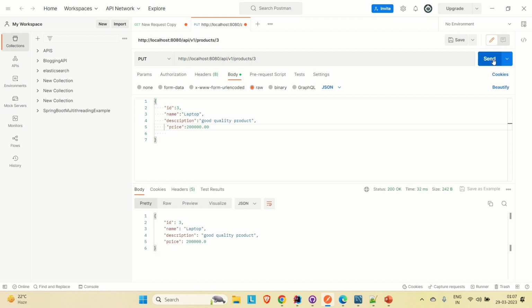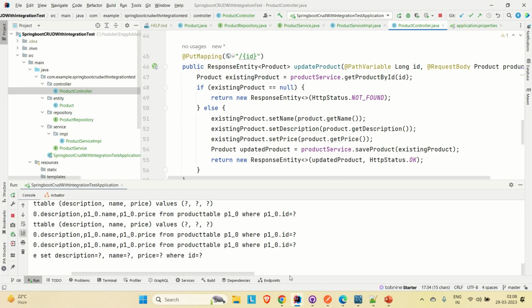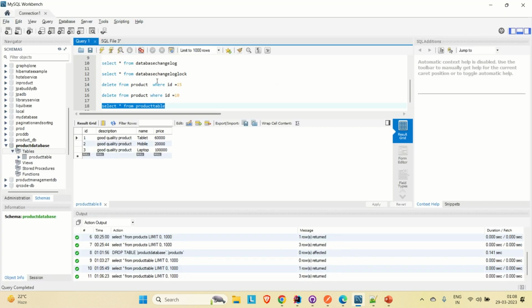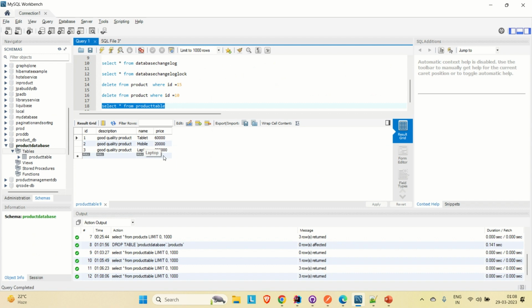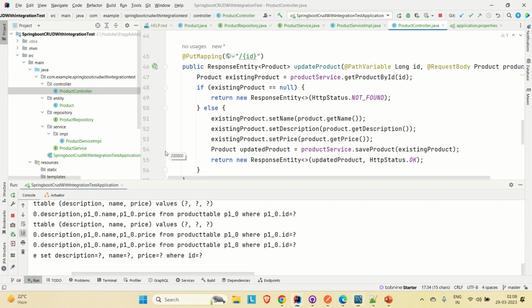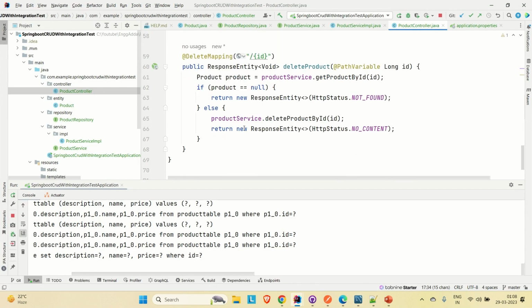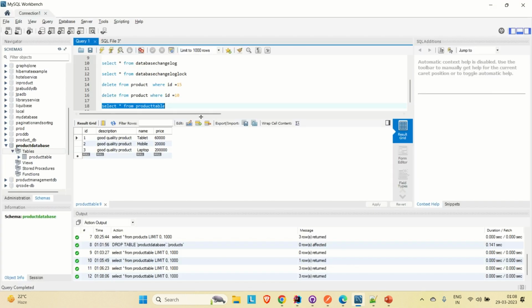Just hit enter, and you can see the price of the laptop is updated from 1 lakh to 2 lakhs. Let me go to the database and run the query to show you. Here you can see it is updated to 2 lakhs. So the update is also working fine. Coming to the delete, if you want to delete, you can delete by providing the ID. Let me hit this API as well.